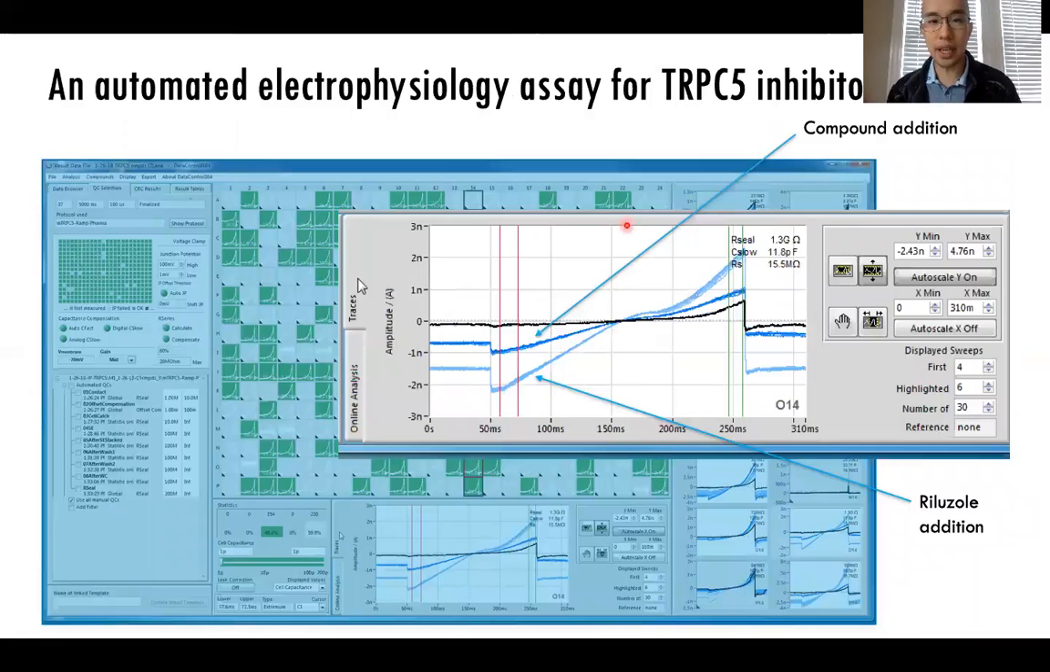So this is just a screenshot of what the instrument interface looks like. And what I'm showing you here is that I have been able to successfully develop an assay on this platform that looks at TRPC5 current. So what you see here in black is a baseline trace, so when the cells are unstimulated. But then we can add a known activator of TRPC5 called riluzole, and you see induction of these doubly rectifying currents that I described to you earlier.